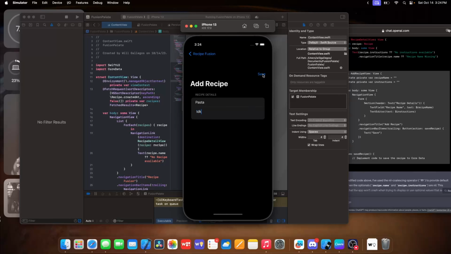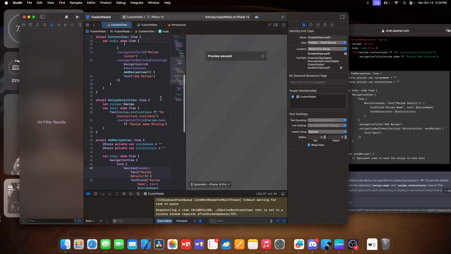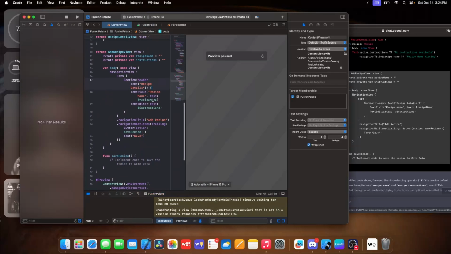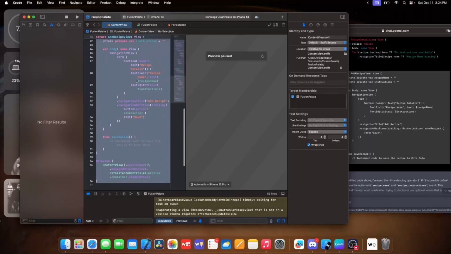So it doesn't look like it does anything. So yeah, it does not do anything. So I'm just gonna tell ChatGPT that when I click on save, let me look right here real fast. Okay, so action save recipe. All right, so now I'm gonna tell ChatGPT nothing happens when I click on save recipe.